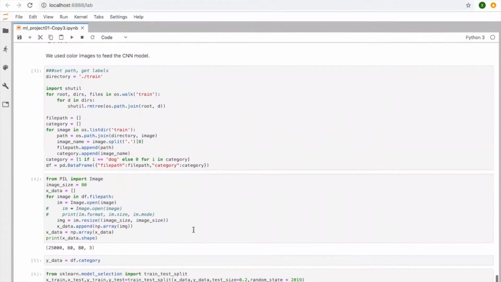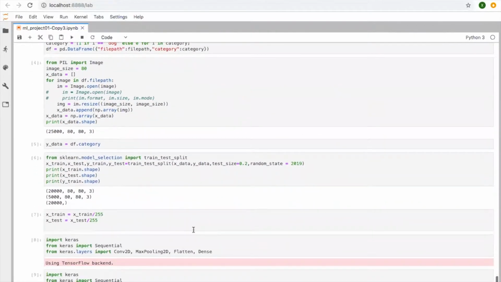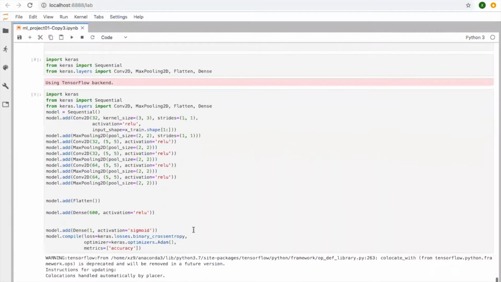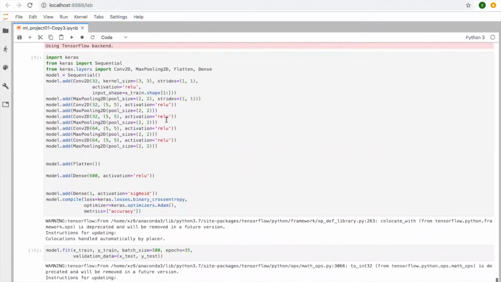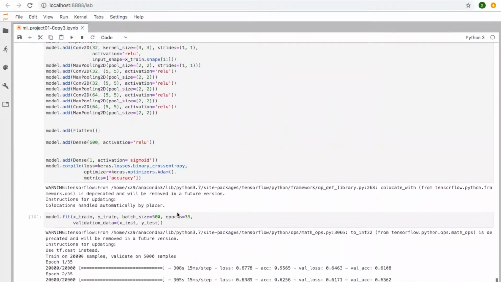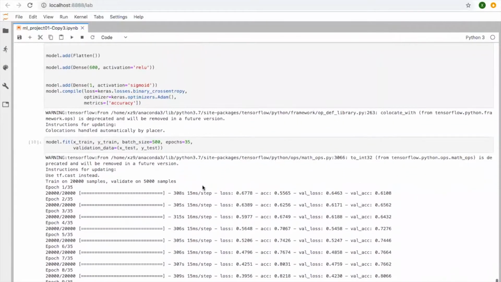The first part is the same. Here is the CNN model, but here the data shape is a little bit different from other models, because when I fed the data to other models, I used data which were reshaped, but here we just use the original shape of the dataset. And these are the parameters.